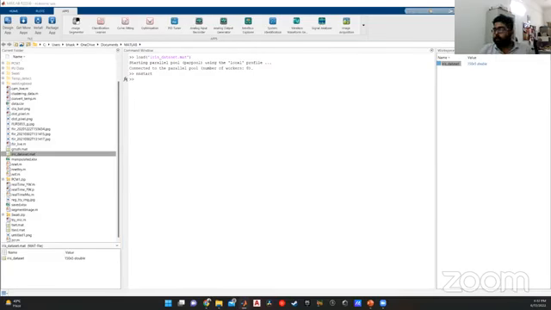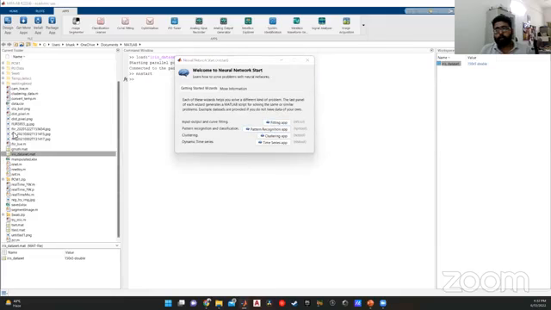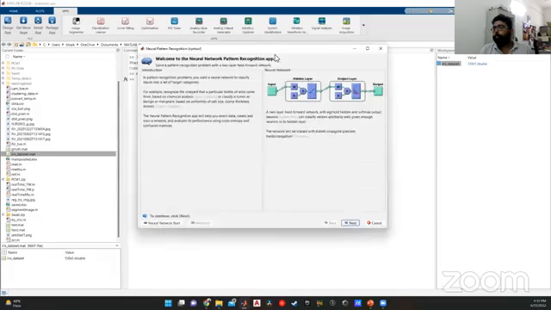But here is what we are going to do in this example. We are going to train a shallow neural network. And the difference between a shallow neural network and a deep neural network is that a shallow neural network has only one hidden layer, while a deep neural network has more than one hidden layer.